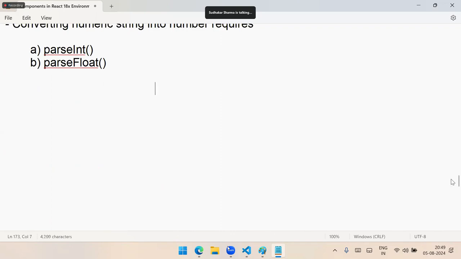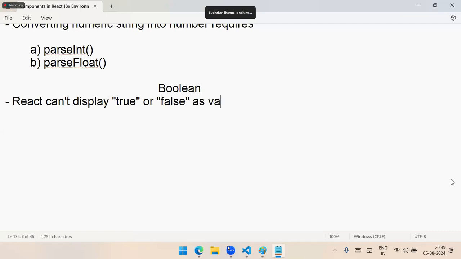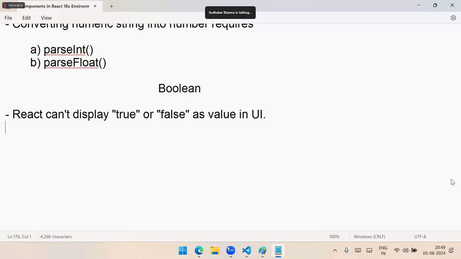Second one, another important one is the Boolean type. A Boolean type will have what? True or false. But unfortunately in React, it will not display true or false. That means React cannot display true or false as a value in the UI. So you have to handle it logically.